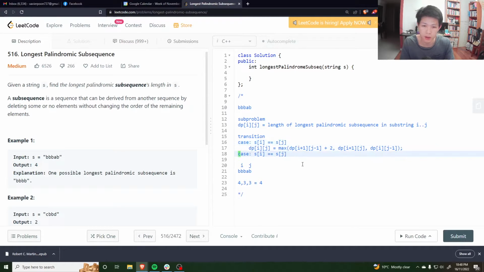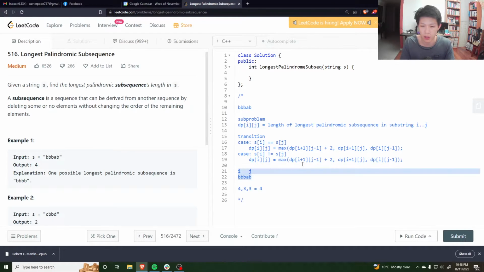Okay, the other case, of course, is if they're not equal. Then we can't do the thing we did where we just take the answer here plus 2. We can't add 2 because obviously s at i and s at j aren't equal, so we just remove this case, but the other two cases can still apply. So that's pretty much it for that.